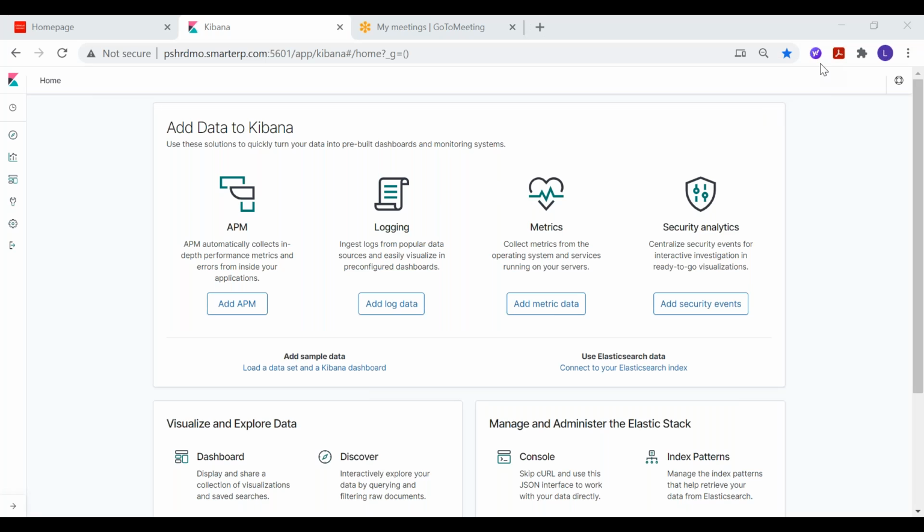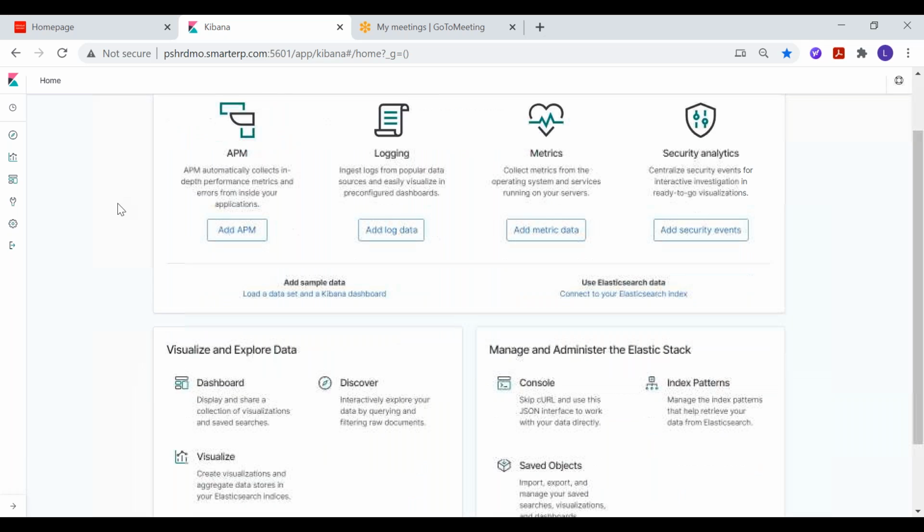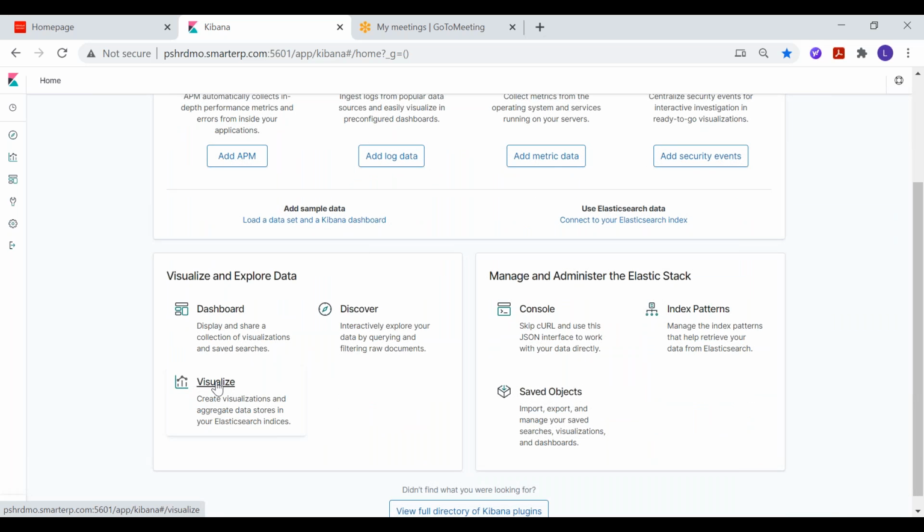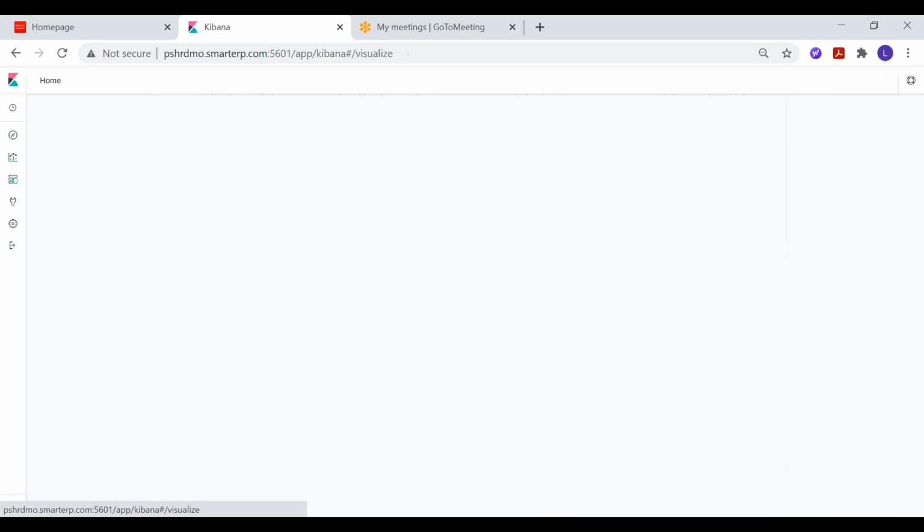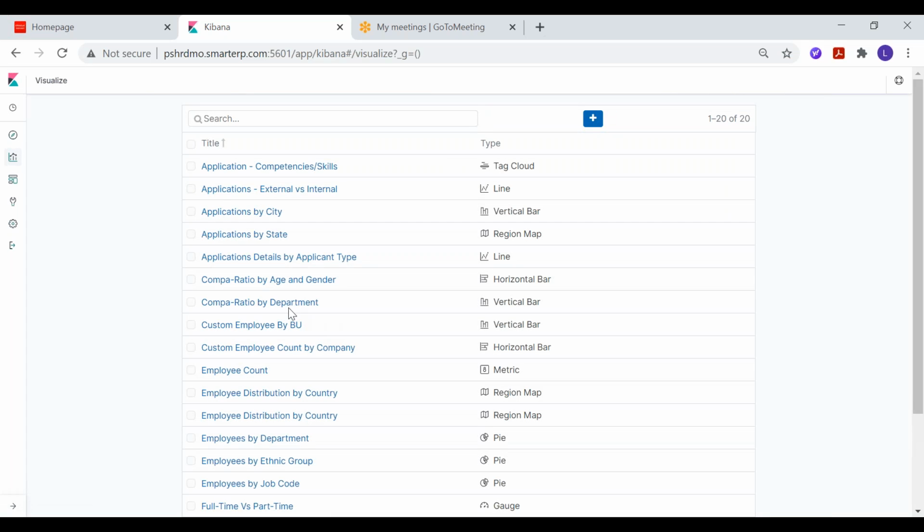We'd like to expand upon some of the written blogs we've created and show you how to create a Kibana visualization and dashboard using delivered indexes. So in order to do that, we're going to go through some steps here. First, we want to visualize and create a visualization. So we'll do that. These are the delivered visualizations here.